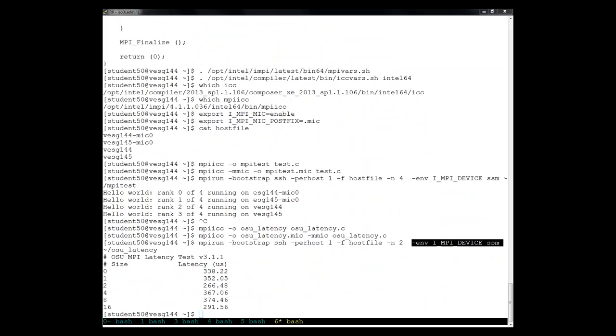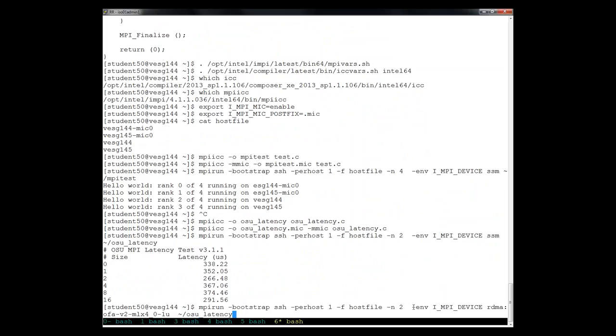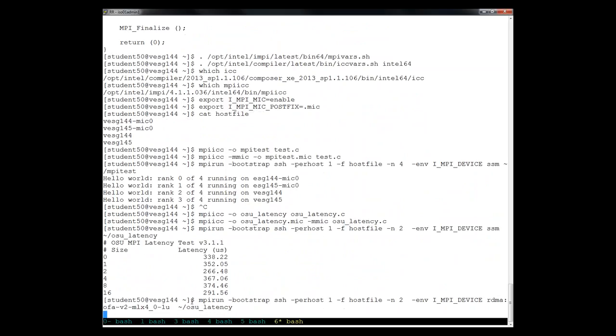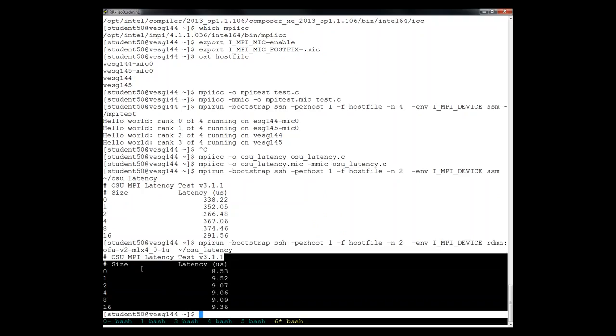Now let's do the same thing and run it over InfiniBand. The only thing I change here is the I_MPI_DEVICE parameter. In this case, the parameter is for RDMA, remote direct memory access, with a specific InfiniBand interface. That's the Mellanox IB code. And immediately the same program runs, but this time with a latency that is about a factor 30 better than before. But again, the same program without any changes was run immediately on Xeon Phi hosts and Xeon hosts at the same time.